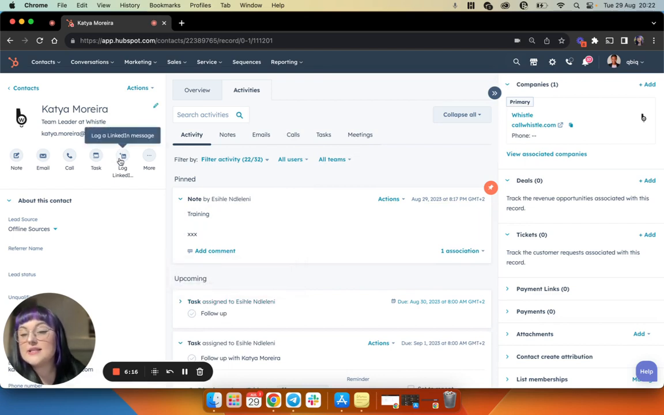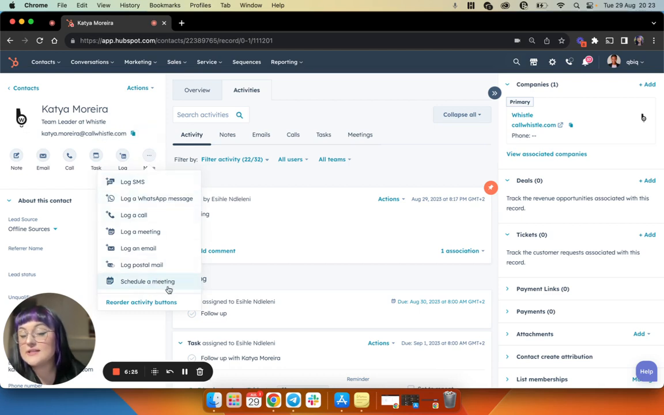Next thing we have is the log a LinkedIn message. However, I do want to point out that generally the default options, it won't say log a LinkedIn message. Instead, it will have the schedule a meeting button. Generally, as we are using the client's meeting links, we won't be making use of the schedule a meeting button. Rather, we make use of the log a LinkedIn with our LinkedIn activity.